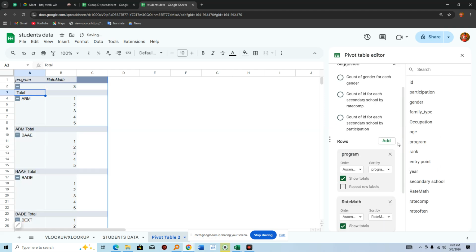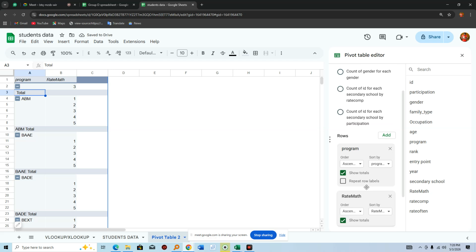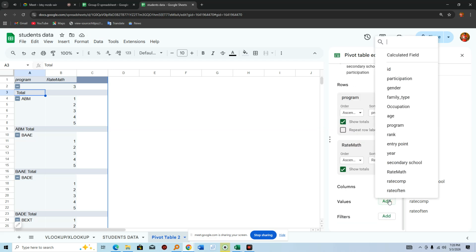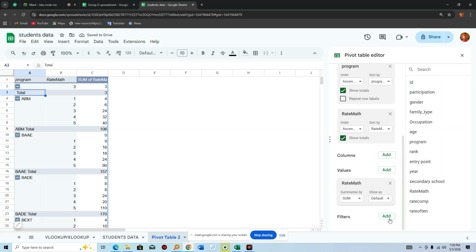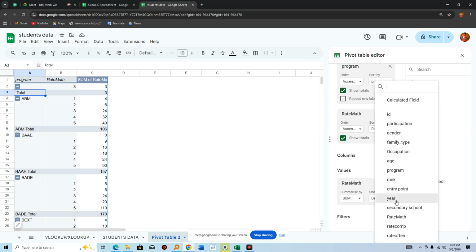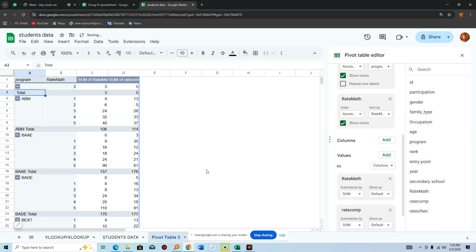Done. Then we'll move down to values and click add. On values, we'll add relevance for mathematics and relevance for computer science. Done. So that's our pivot table showing the relevance ratings for mathematics and computer science across all the programs.